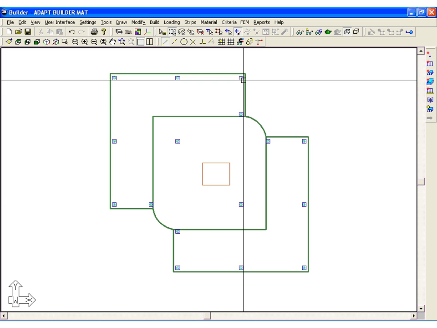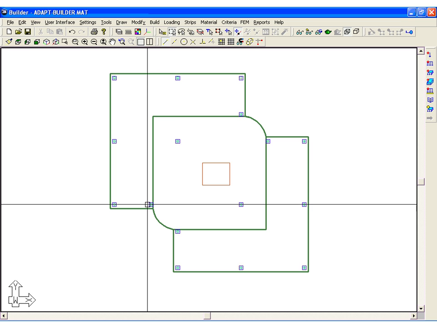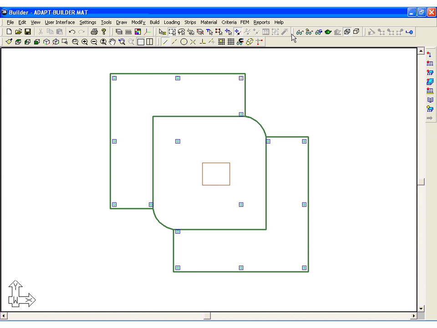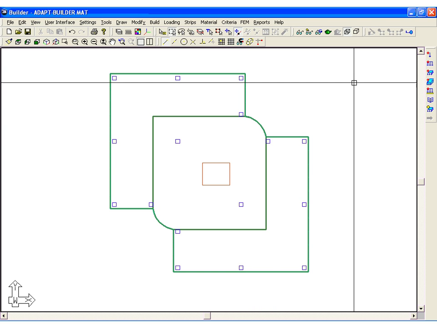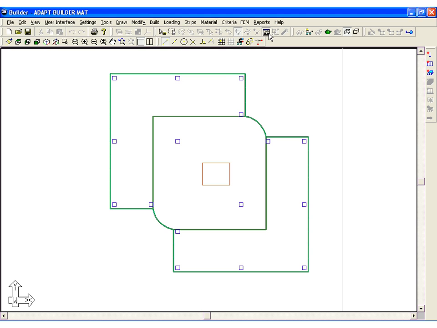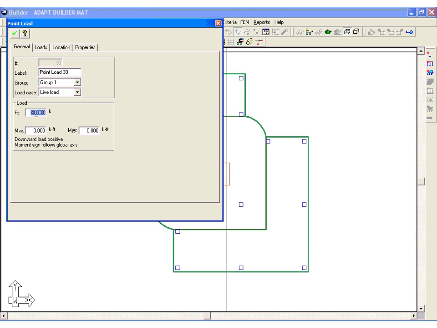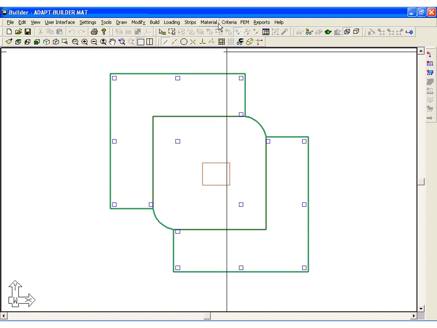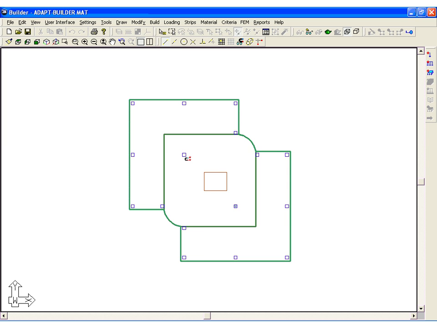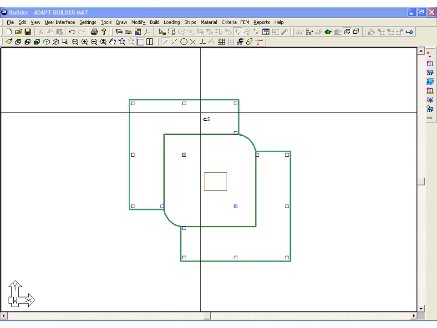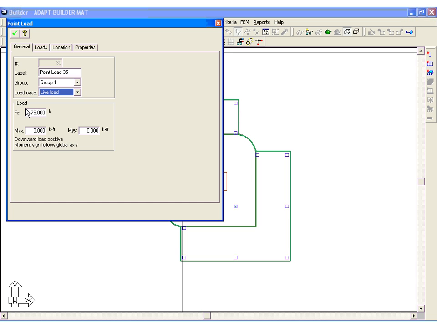Again, we're going to go ahead now and add the dead loads to these particular columns. So what I want to do is turn off the loading for the live load. If I go to Select, Set View Items and Loads, I'm going to turn off live load and leave dead load turned on. And now I can go ahead and add my dead load. For the dead load, we're going to use 75 kips for each column. That will be interior. For the exterior columns, we're going to use 40 kips.